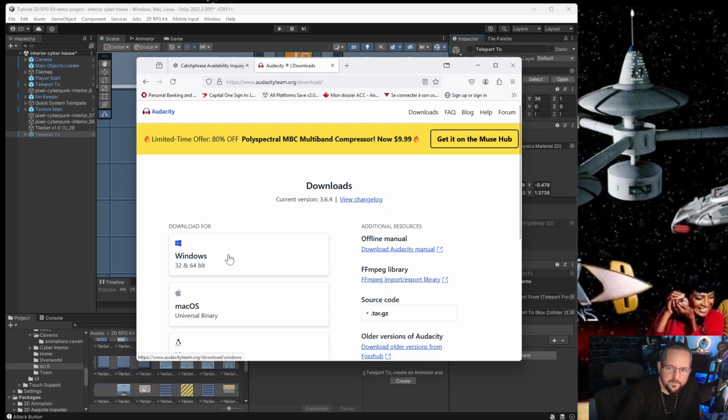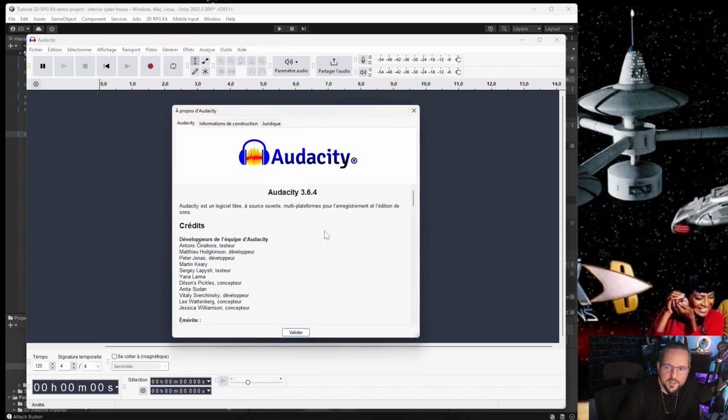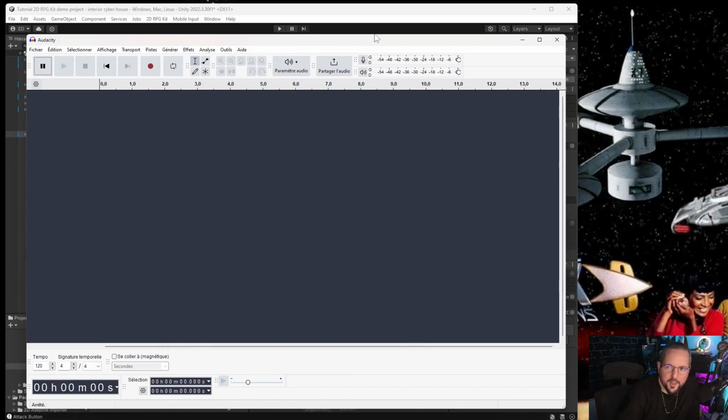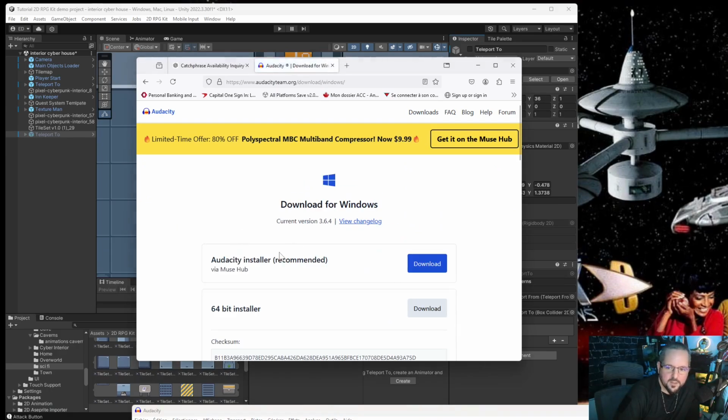So now I'm looking at the page. It says current version 3.6.4. I'm just going to check my own Audacity, and I notice that if you go to Help, About in English, it says the same. So I'm making you guys download the exact same version. There is not going to be a single "oh, your interface is not like mine." No, this is the same.